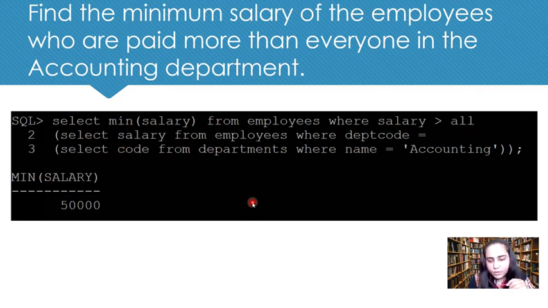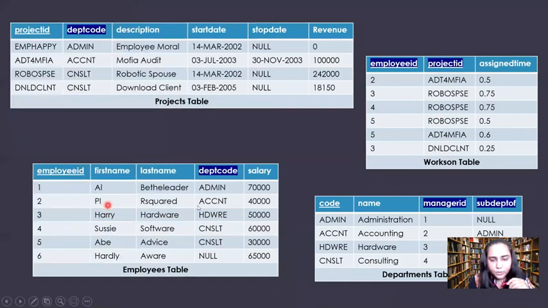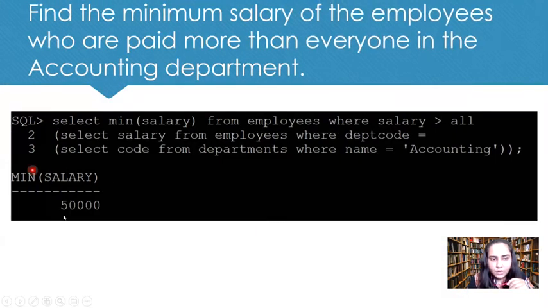And we know from the previous query that there's only one person working in the accounting department, and that is Pi R Squared. He's earning a salary of 40,000. And then if you check, there are 4 people having salary more than 40,000, which are Al B. The Leader, Harry Hardware, Suzy Software, and Hardly Aware. From this, you can easily tell that Harry Hardware has the minimum salary of 50,000 from these 4 employees which are selected. And that's why the answer over here is 50,000. So this is how you can make use of the keyword ALL in order to specify that you want all the conditions which you are getting from inside this query to be satisfied.